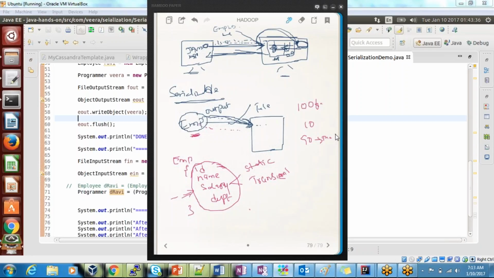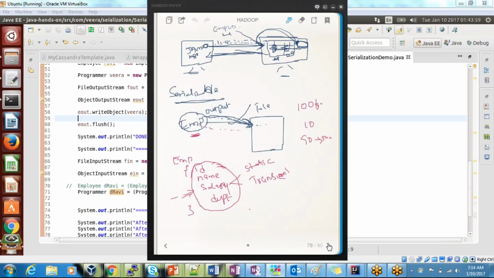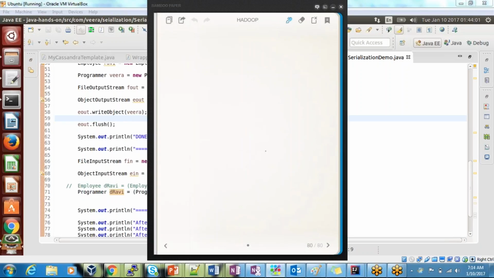What is externalization? It is also an interface, which has two methods. It is not a marker interface. It is a proper interface which has two methods. Externalization is the same as serialization, guys. If anyone asks you what externalization is, it's also the process of converting your object state into bytes, or converting into a byte stream.